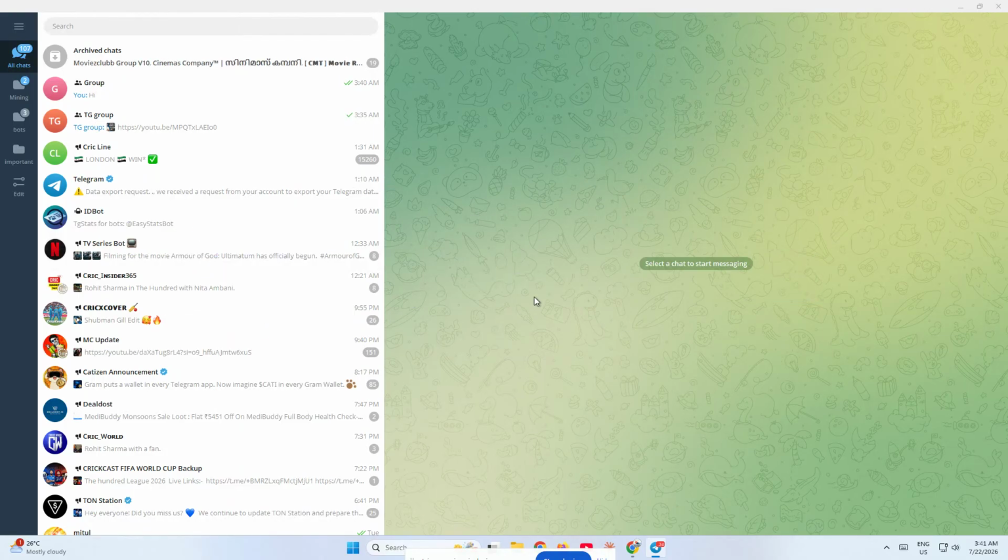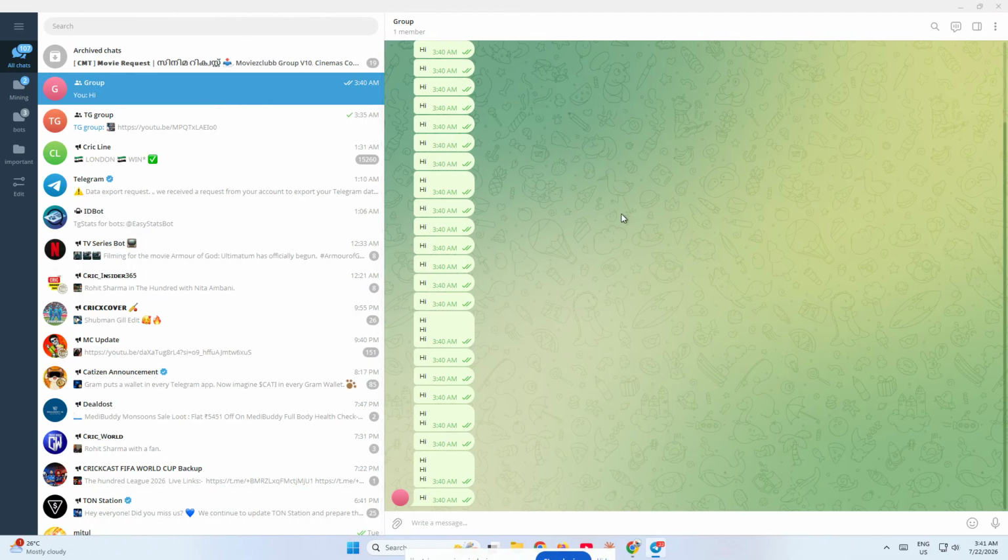Now let's get into it. First, open Telegram Desktop on your computer and go to the channel where you want to remove all messages. Make sure you've selected the correct channel from your list, especially if you manage multiple channels or groups.